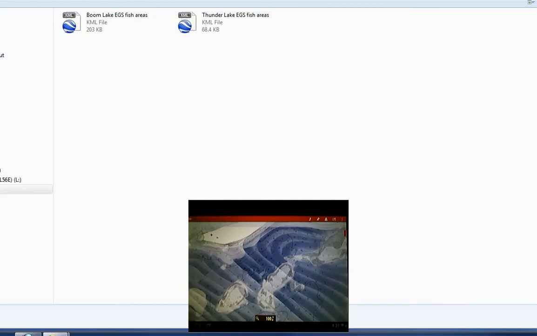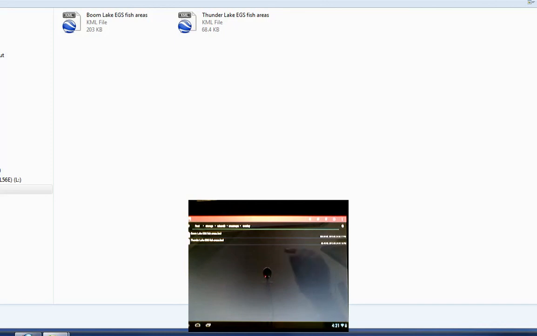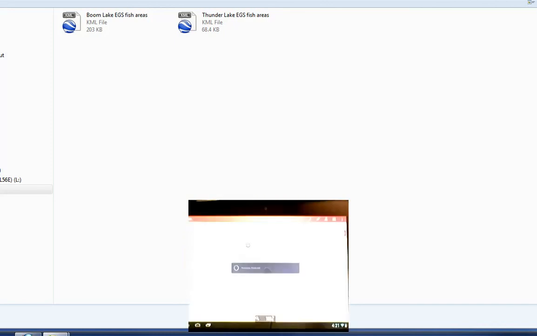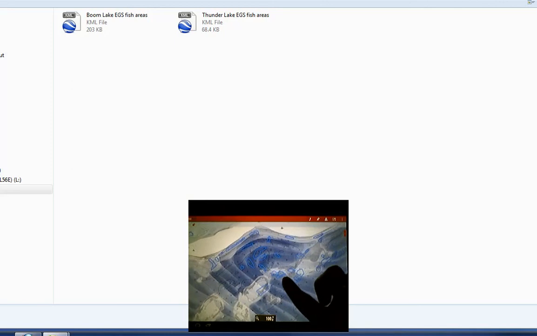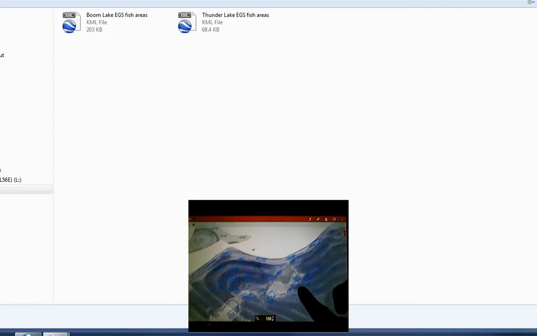Now, after this is loaded, you can also load the fish overlay map. And to do that, you do the load KML overlay. And then make sure that you choose whichever lake that you're on. I think we are on Boom. And there you have the fish areas. All of those blue areas are concentrations of fish that we found when we were reviewing our data.